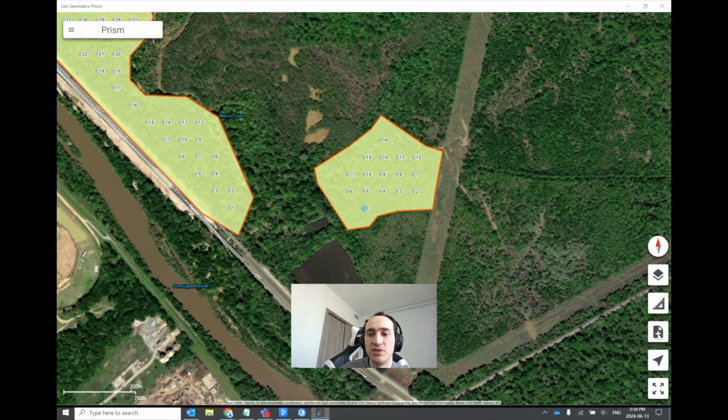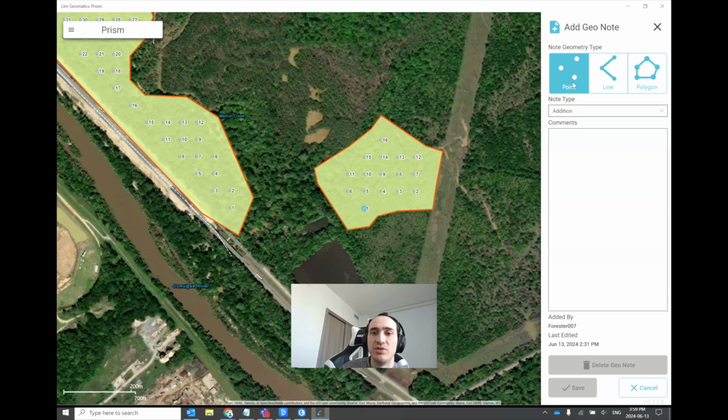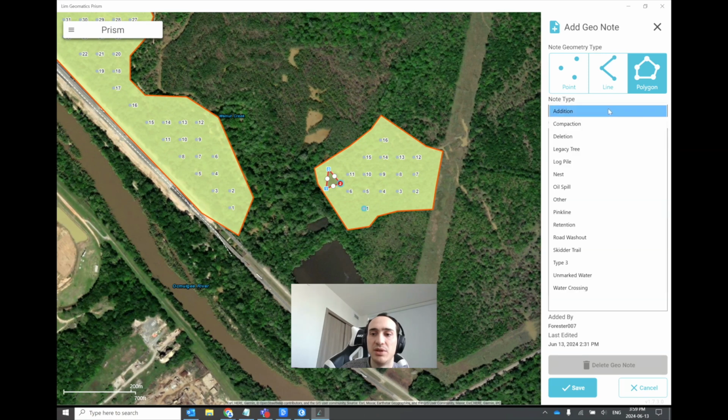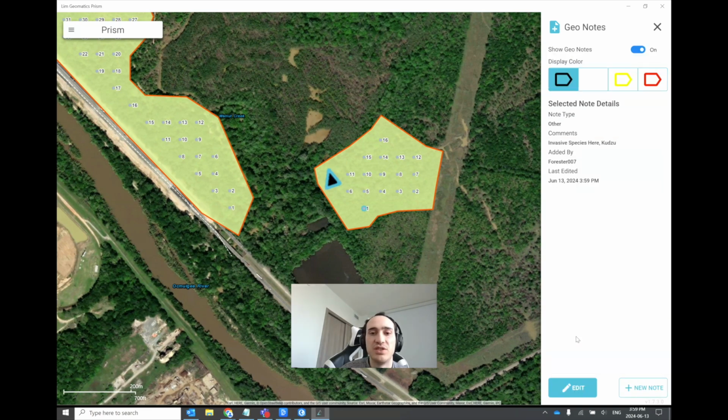Another handy thing that Prism can do is GeoNotes. Clicking on this page icon with a plus in the bottom right corner opens up the GeoNotes tab. You can choose a color you want and click New Note, and this will allow you to add a point, line, or polygon. Drawing this in, we can give it a note type such as Other, and leave a comment, such as invasive species here. Once that's done, we can hit save, and this will be saved to the GeoNotes layer for use and viewing both in and outside of the app.